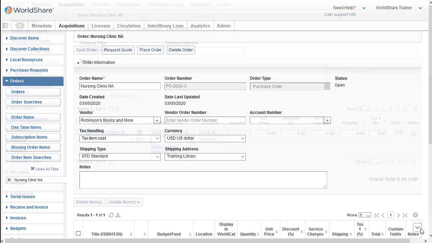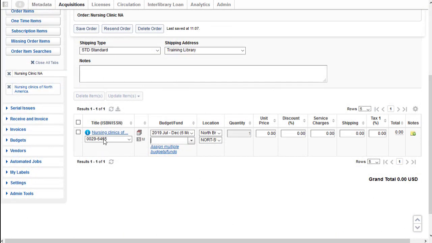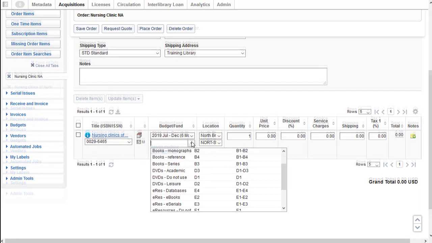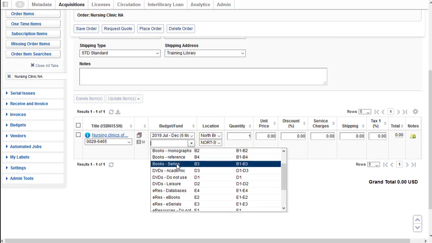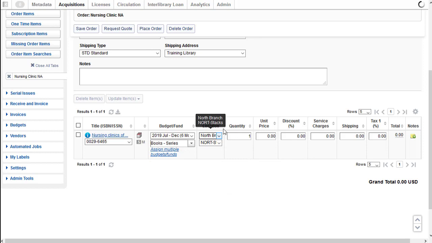And then again, I'm going to go to the lower part of my page so I can see my series title there. I'm going to select a fund. I'm going to use my book series fund here. I'm going to leave this set at the North Branch and North Stacks shelving location. Keep in mind that the locations that you use for the monographic series will be the same locations that will be applied for the volumes that you add to the series later.